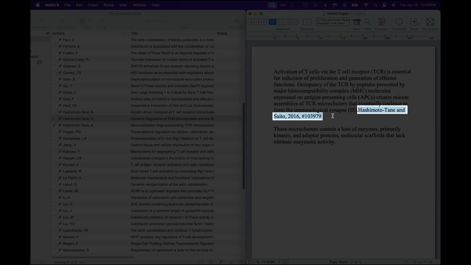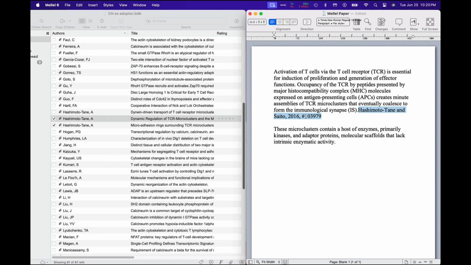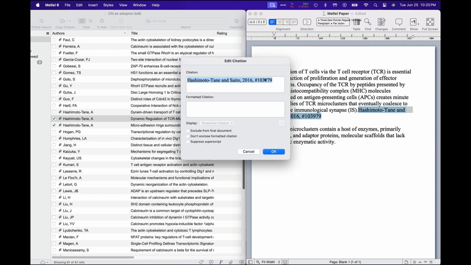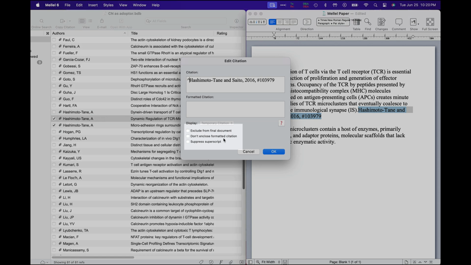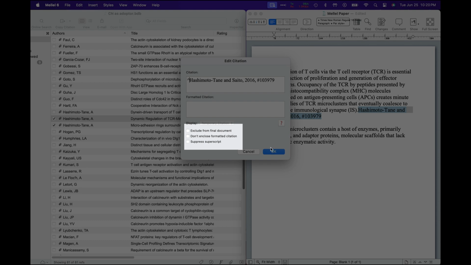The light blue color around the temporary citations means that Mellel has recognized these as citation objects. Double-click on them to bring up a window. This is where you can add citation modifiers manually. I'll put a caret symbol up top to make it do an author's first citation. There are also some handy options at the bottom of the window.